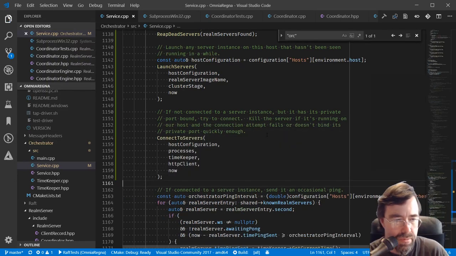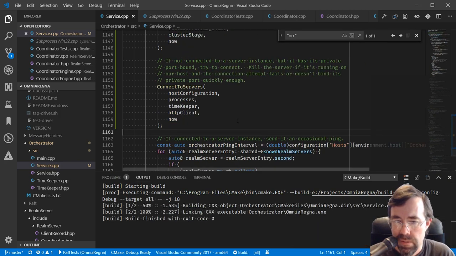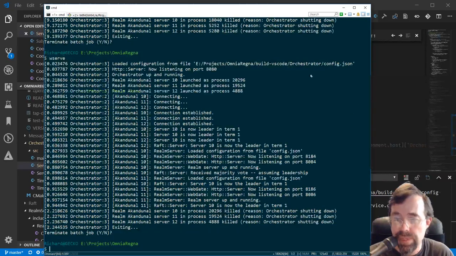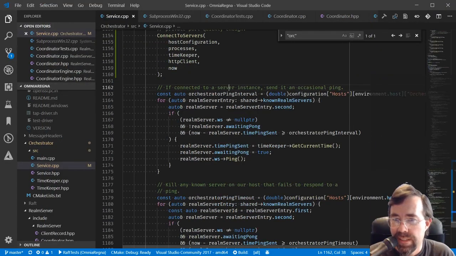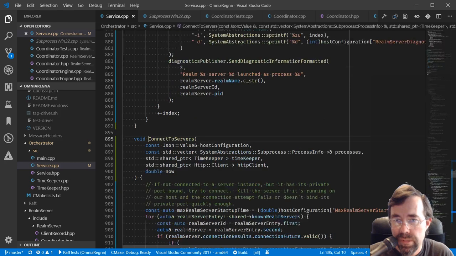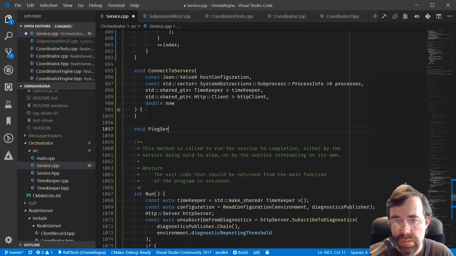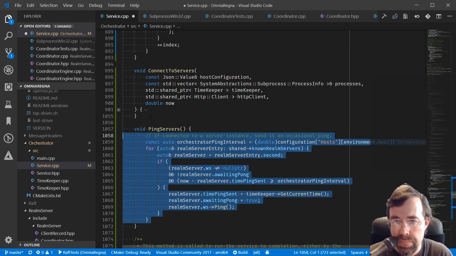Boop. Okay, make sure it didn't break. Cool, didn't break. Move on. We'll refactor this one. This is the easy one. So go to that one, collapse him. This is ping servers. Goes in here.